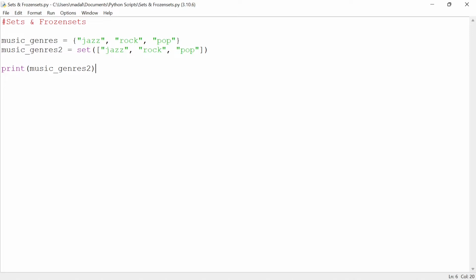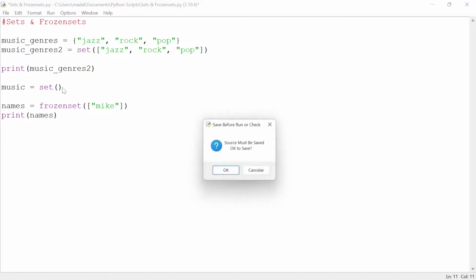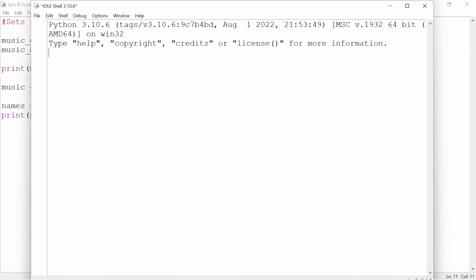Okay, so to create an empty set, you have to use the set constructor, like so, because if you just write curly braces, this is just going to create an empty dictionary. And to create a frozen set, it's the same thing. You have to use the frozenset constructor. You can't use the curly braces. So I would use a list in here and then Mike. And then if I print this frozen set, so print names, like so, this is going to give me Mike.